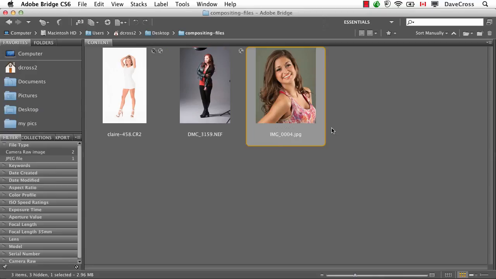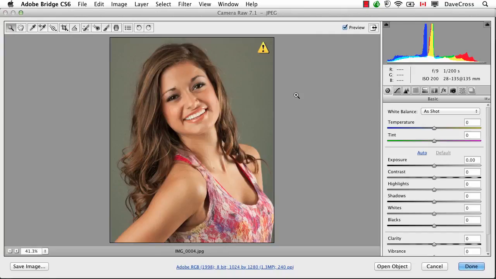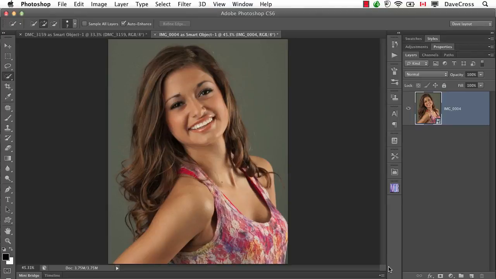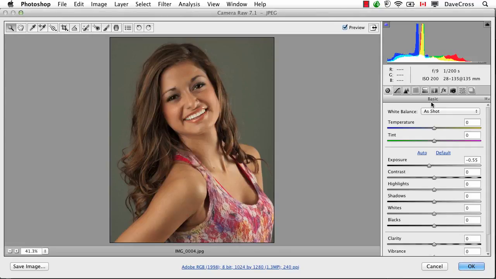Same rule applies with a JPEG or a TIFF, with only one difference, and that is if I double click on this file, it'll just open in Photoshop, period, as a JPEG. What I need to do is press Command or Control R, that's the keyboard shortcut for Open in RAW, and when I do that, now the same rule applies. When I hit Open Object, it will open in Photoshop. Technically, it still started out life as a JPEG, but now it has that same built-in ability to go back and forth into Camera Raw and make some changes.